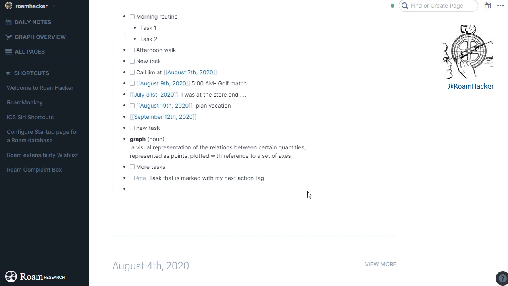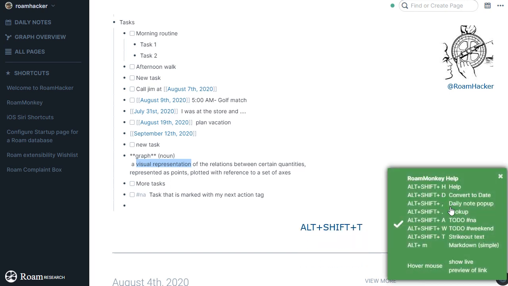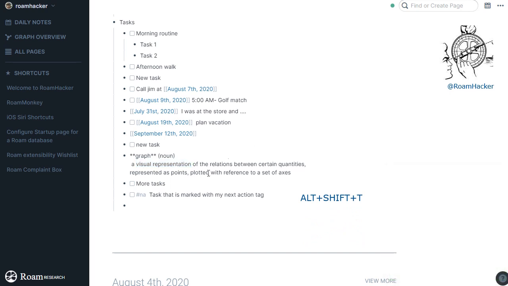Another example is if you want to strike out some text. So for example, let's say I want to strike out visual representation. How do I do that? Well, I pull up the help and I see Alt-Shift-T is for strike out. I select my text, press Alt-Shift-T, and the markup is inserted.